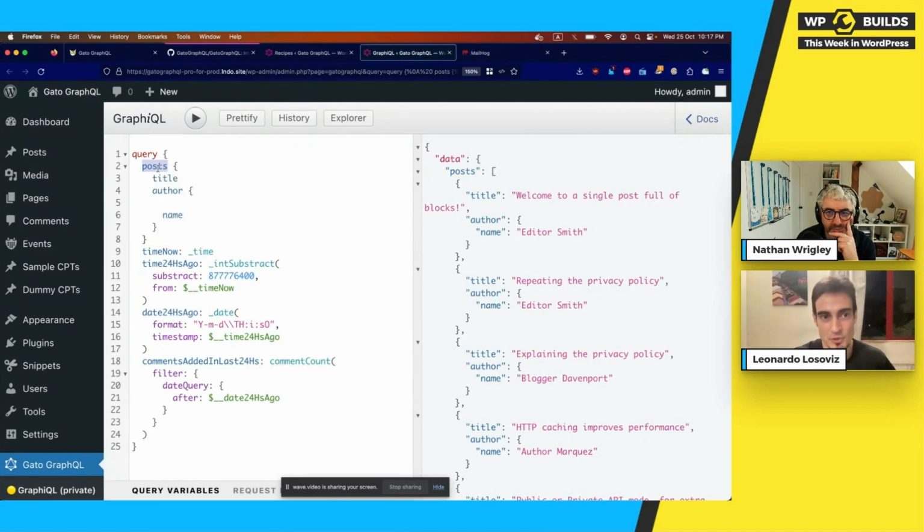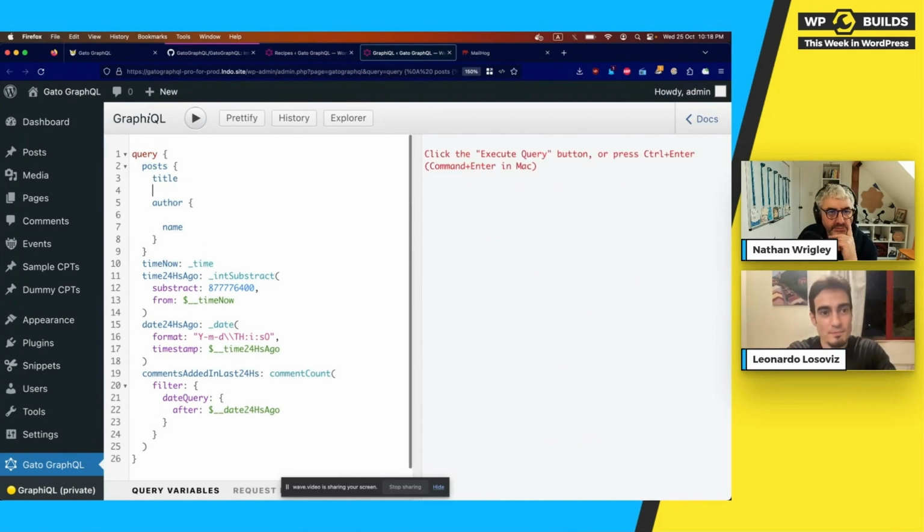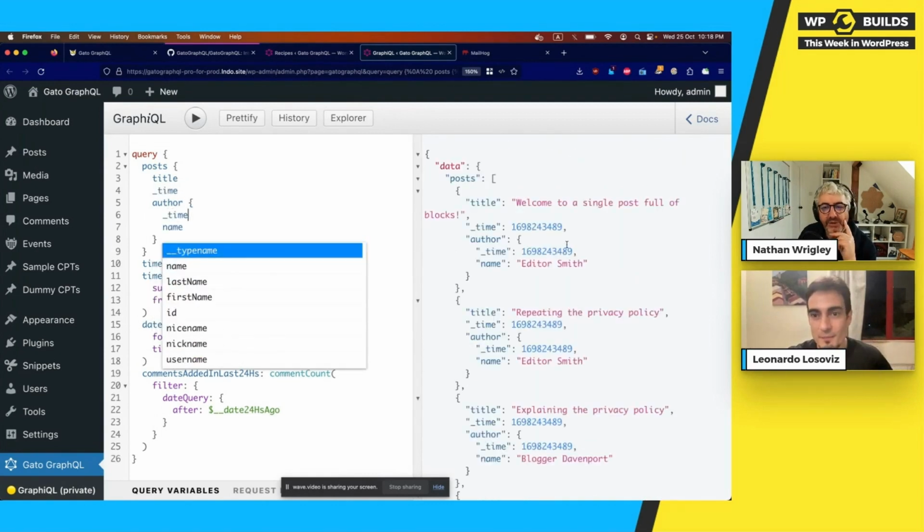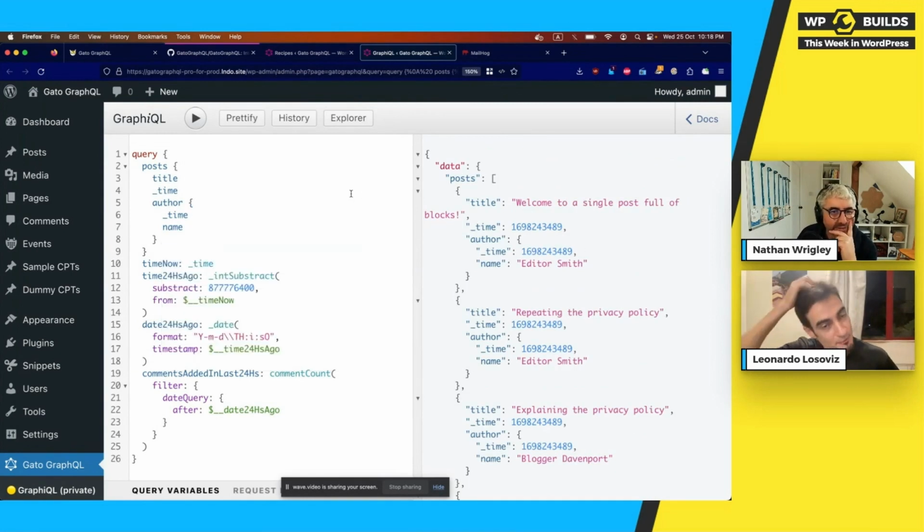You have a type, which is a post, and all the fields, the title and the author. In this case, the author is a type user, and it has a field name. The field belongs to the type. But this one, time, it does not belong to post, and it does not belong to user. It belongs everywhere. So I can also do this, and I can do this. It goes in any subset of anything. And this is very practical for reasons that we're going to see next.